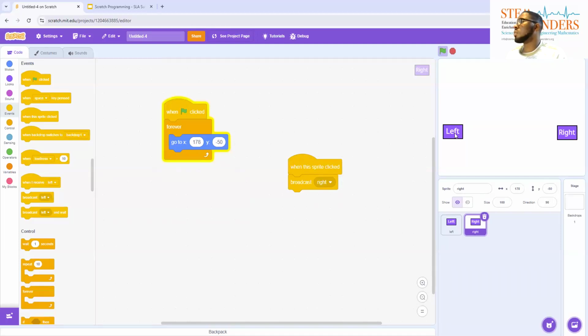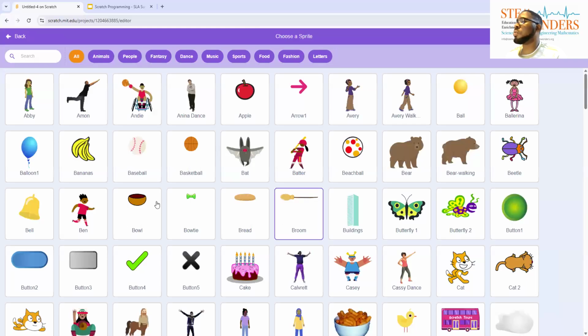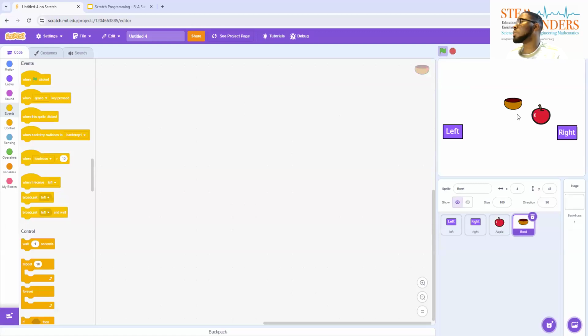So we are good. When I click on this, it will broadcast left. It will send a left message. If I click on this, it will send the right message. Then let's get to the other sprites we want, the apple and the bowl. The bowl is the one that's going to catch it. Feel free to use any bowl of your choice, but I would prefer that you use this.